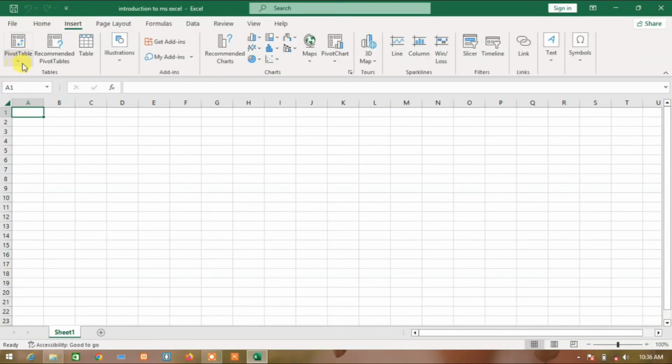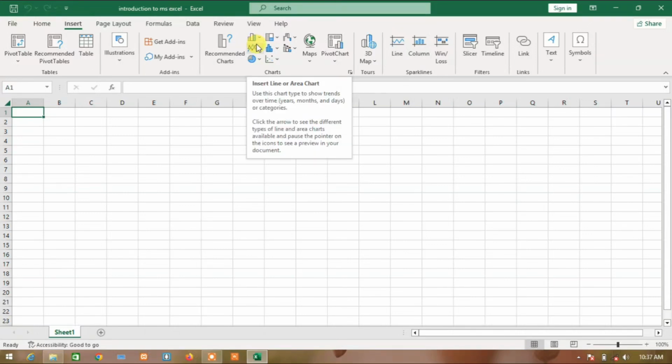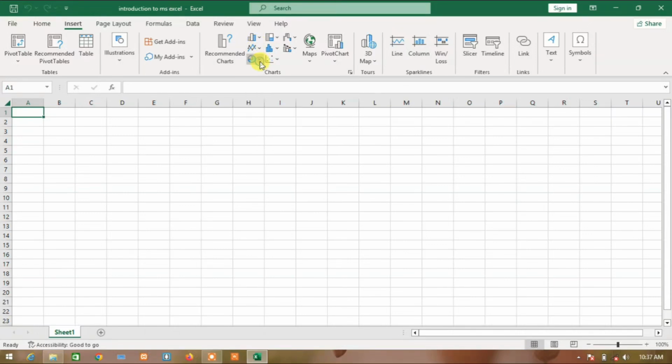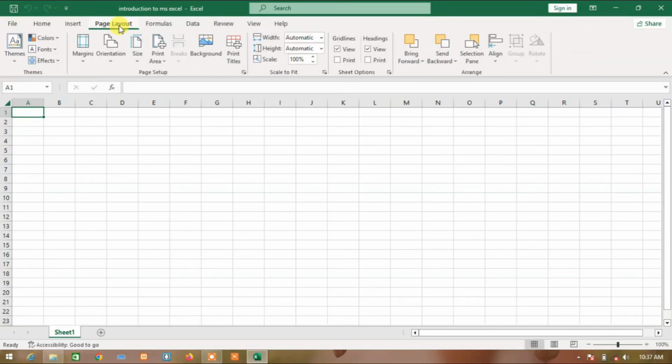So when you go to insert, we have the pivot table, we have the recommended pivot tables, we have the tables. So we shall just jump to graphs, whereby we have the bar, the line, and the pie chart as well. So we are going to see how everything works here. Just stay tuned.